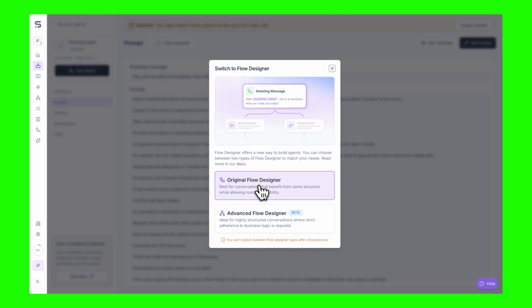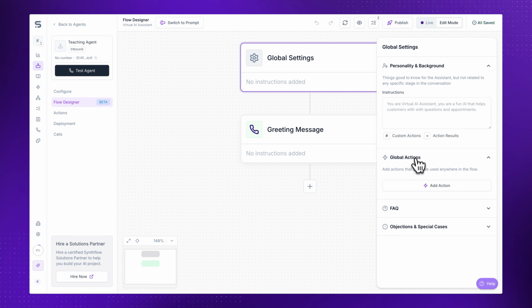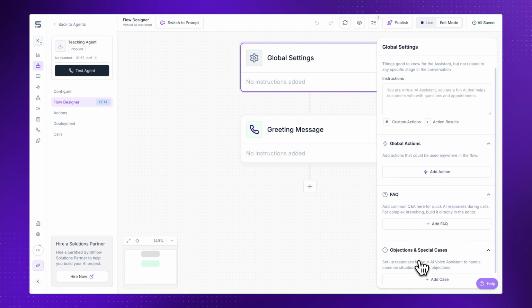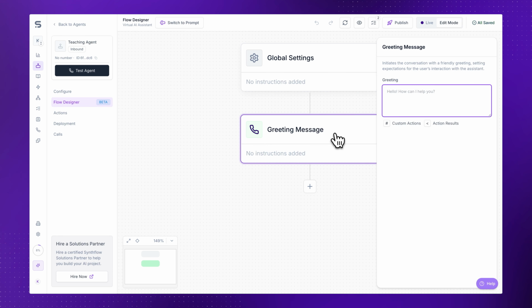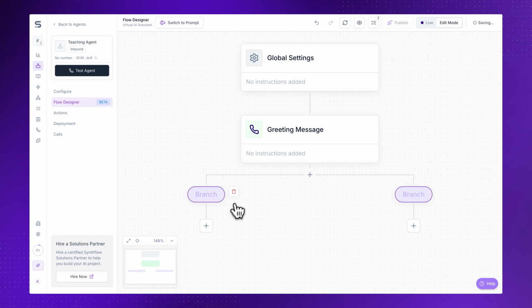At any time, you can use the prompt or the flow designer. For inbound agents, you have both the original and advanced flow designers. Outbound agents typically do quite well with the original flow designer. The original flow designer uses a branching tree layout, starting with your greeting and global settings. Add steps to collect or present information.